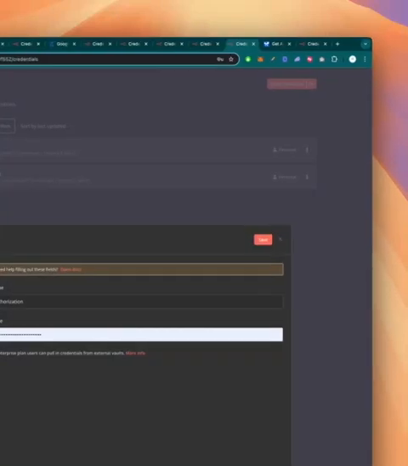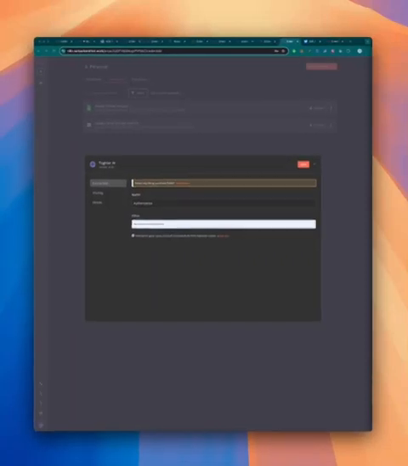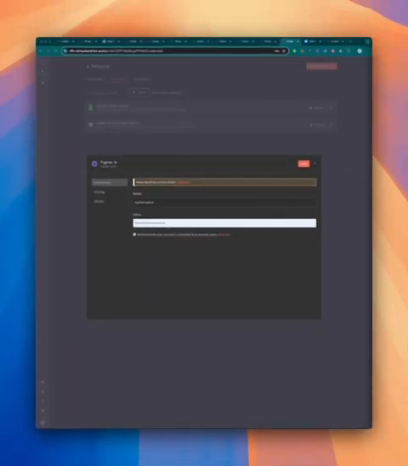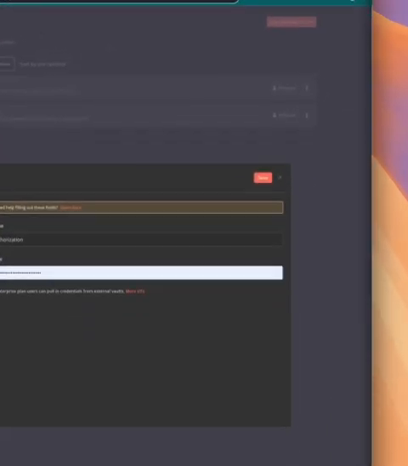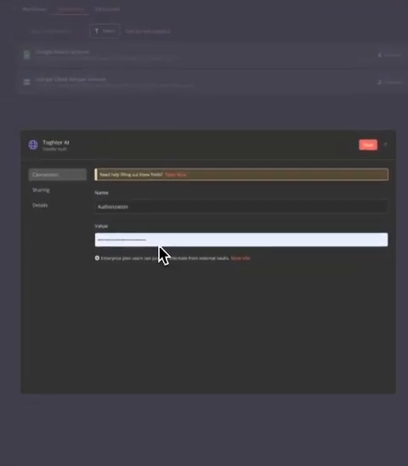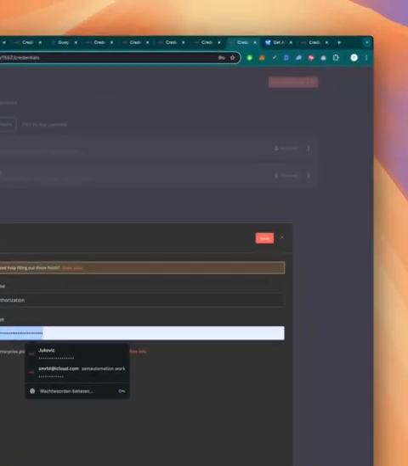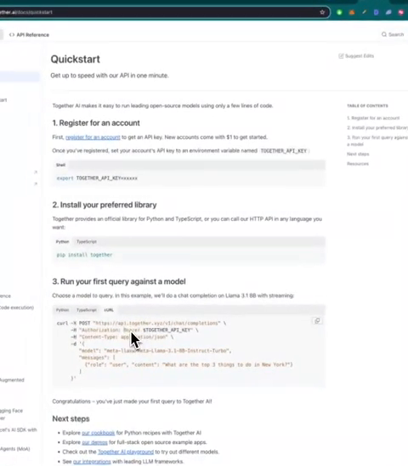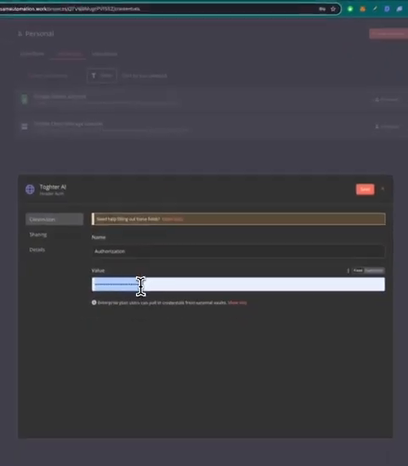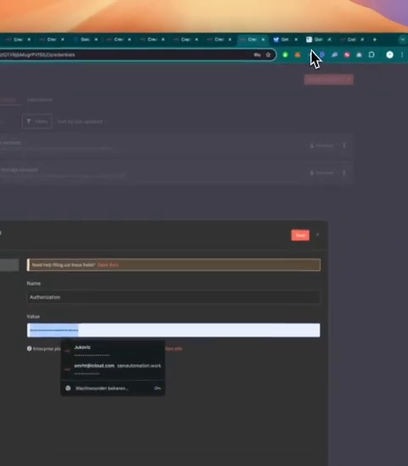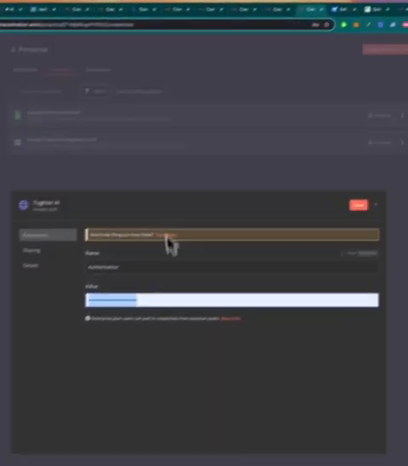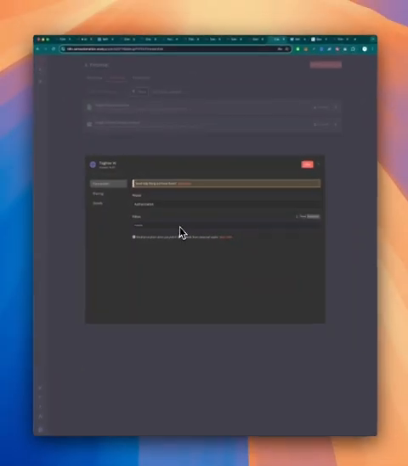The final step is to grab the API key from Together AI, copy the key, and we have to do one small step over here. We have to write bearer to get the API key working. So you have to enter bearer, then a space, and then your API key. That's important, otherwise it won't work. So bearer, a space, and then your API key.